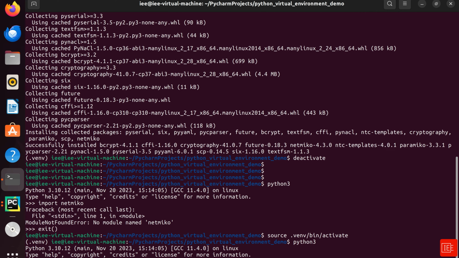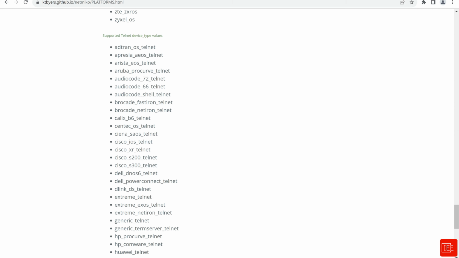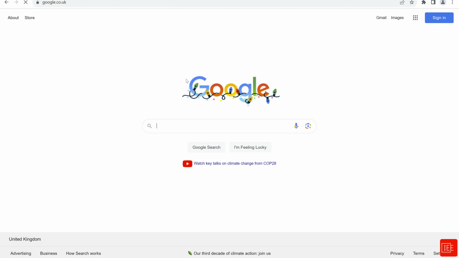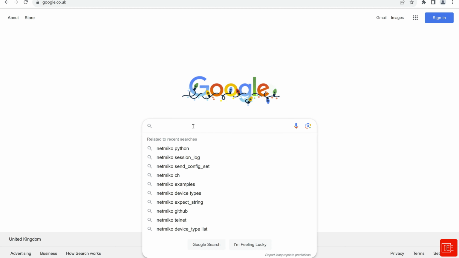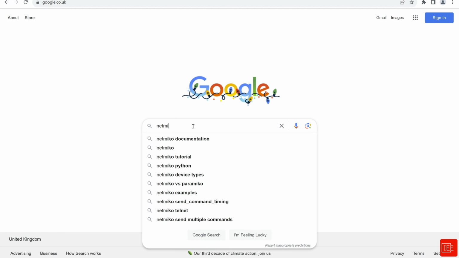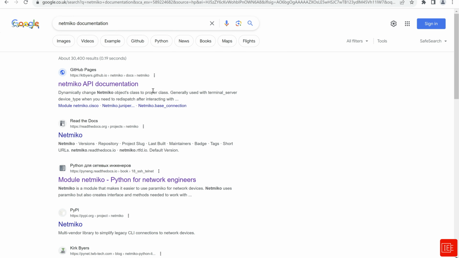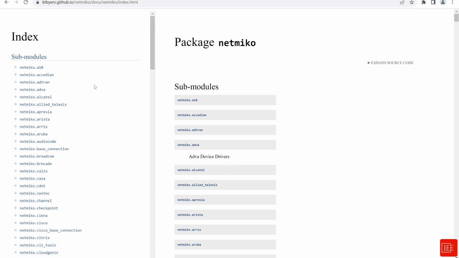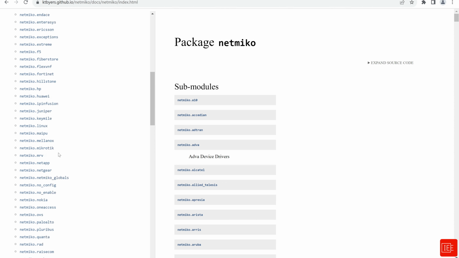So what I'm going to do next, I'm going to open up a web browser and open up my search engine, and in there I'm going to type Netmiko documentation, and the URL that you're after is the Netmiko API documentation. So I'm going to click on this, and from the left hand side you can scroll down until you find the send_command class.